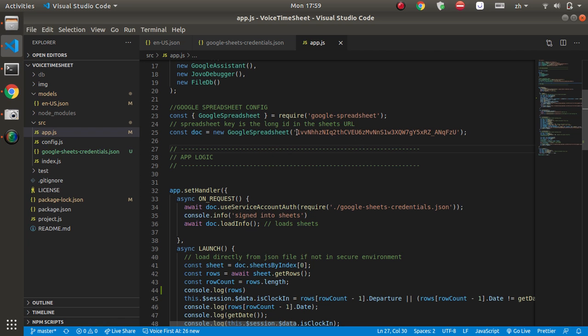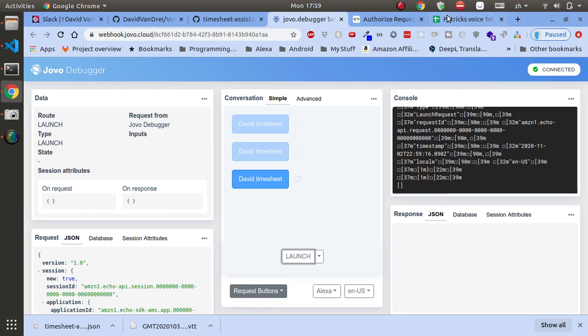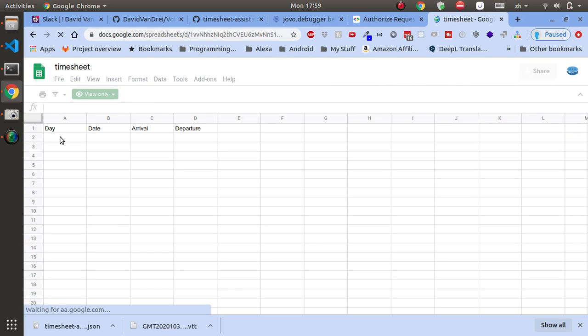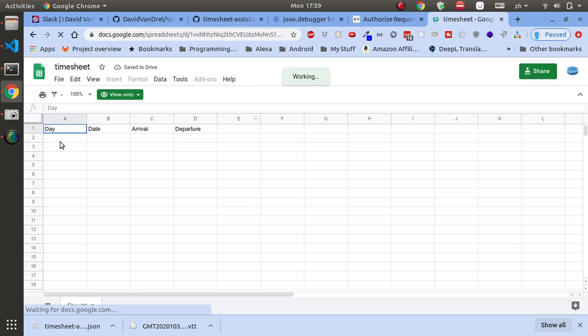I'm going to get his spreadsheet URL by copying it from right here. And then I'm going to go into my spreadsheet and I'm going to change the ID to what we just copied. Hit enter. Here is the spreadsheet that David has. So what I'm going to do is I'm going to populate in some data. Second issue I see, this is view only.